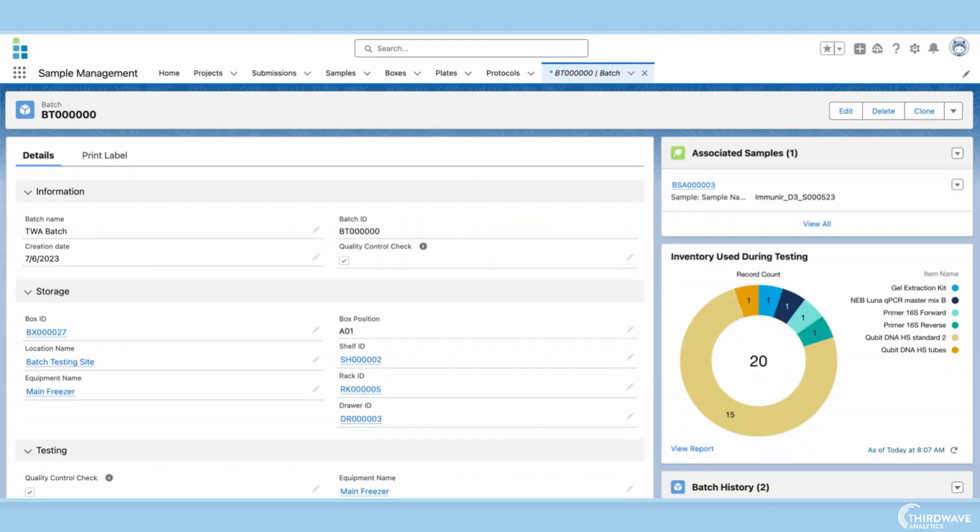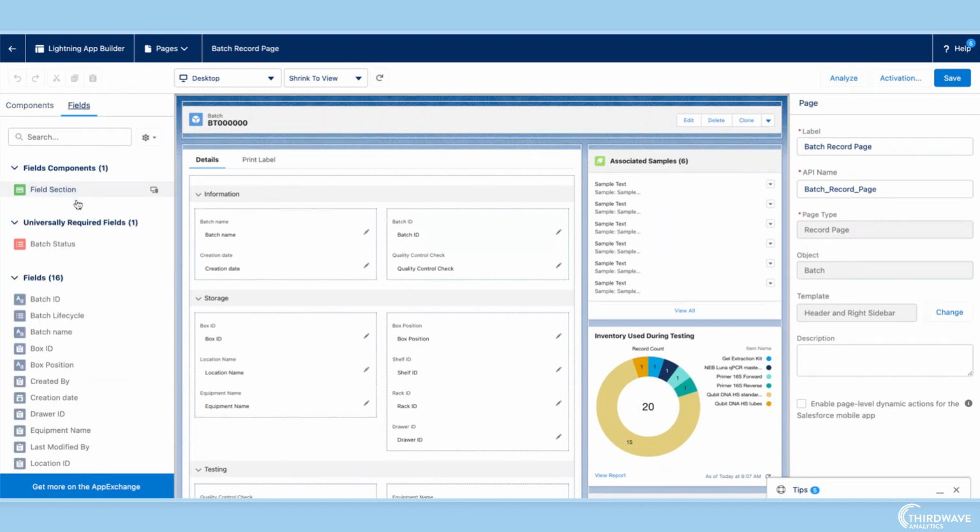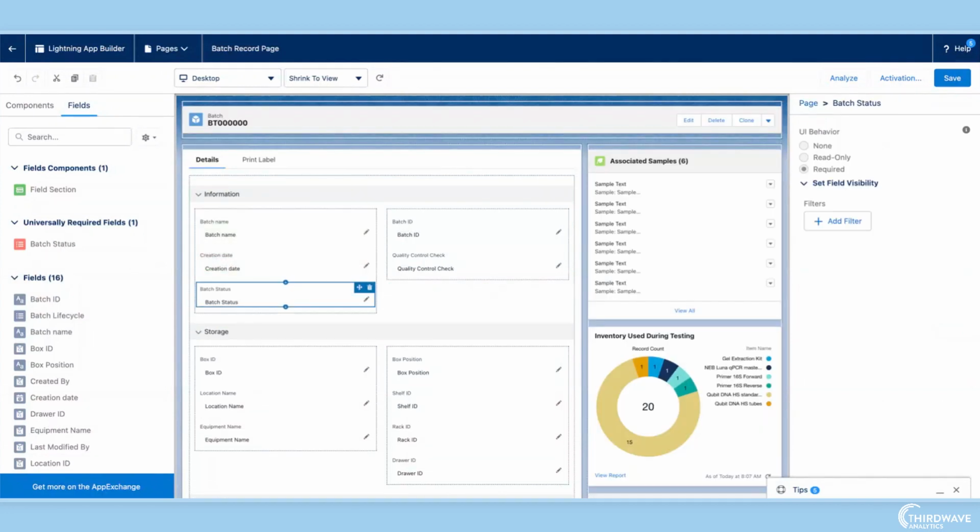I can do this back in Lockbox. I will just need to click the Setup gear and click Edit Page. Now I am in the page editor. I will click Fields on the left and find my pick list. I then drag and drop this field into my Field section.